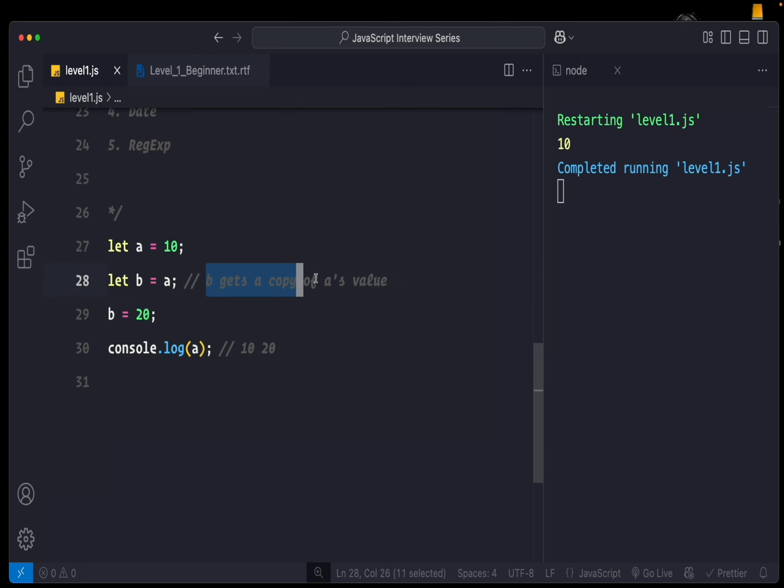So I have written this comment specifically so that it can become crystal clear. When you say b equals a, then b gets a copy of a's value. And what is a's value? Well, a's value is 10. We do not point to the variable, but we point to the value stored by the variable. So this is how JavaScript works. It is what it is. You are not pointing to the name of the variable, but the value that it holds.